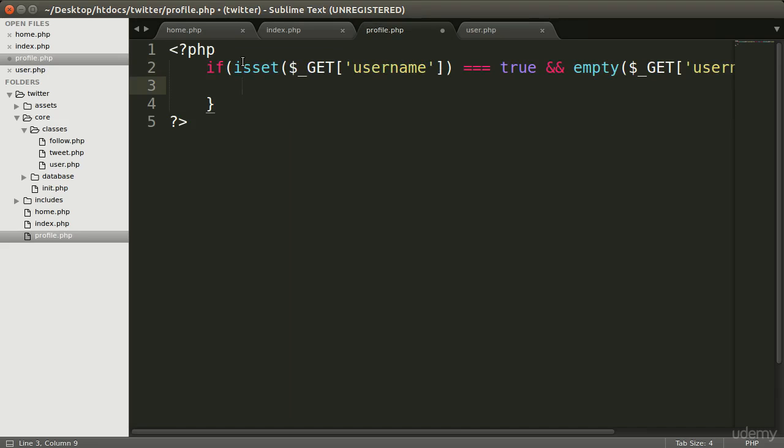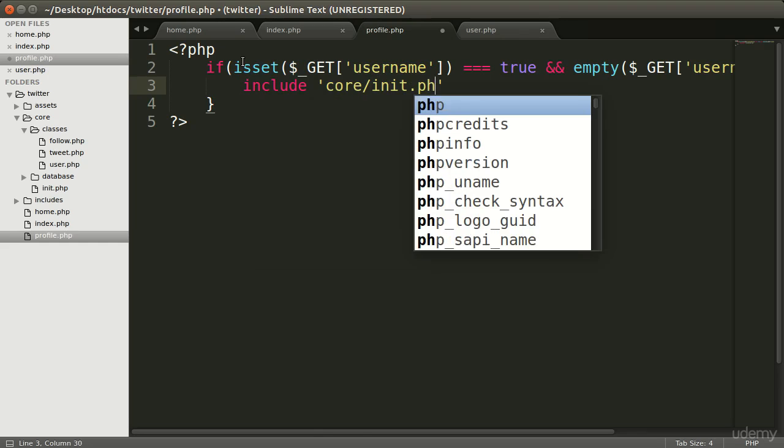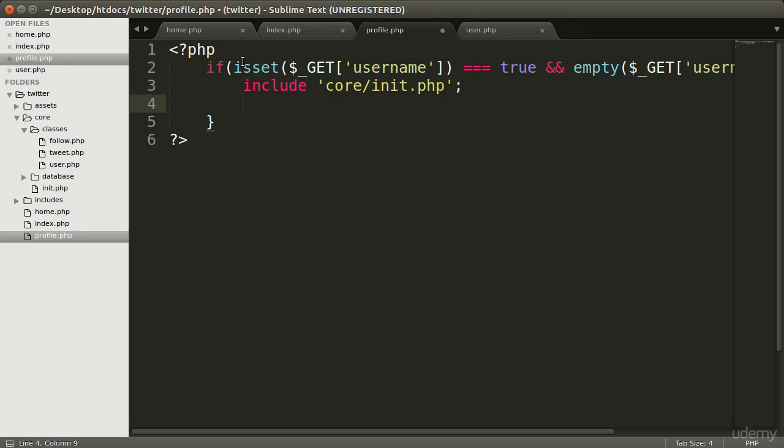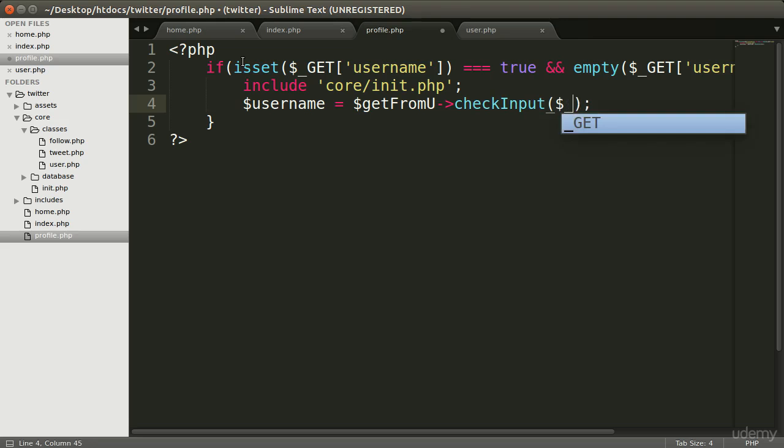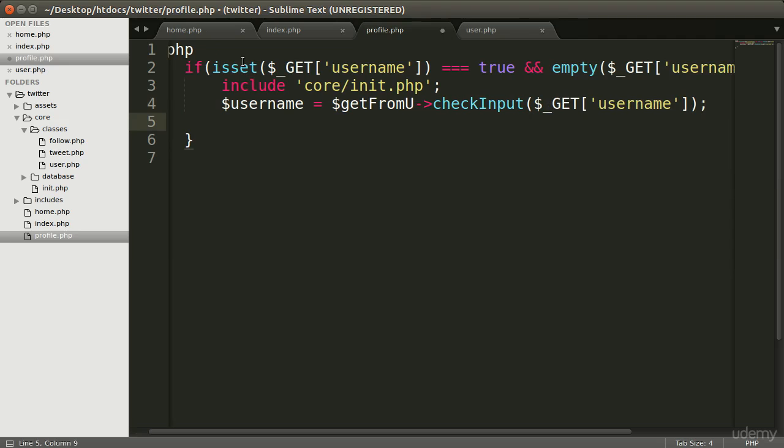And first here we're going to include the init file so we can access the database. So include the init file which is in our core folder, and now to create the profile ID which will be the user ID, and now to create the username variable. So username equal to $getFromU, and here will be our checkInput method to escape the special characters, $_GET['username'].